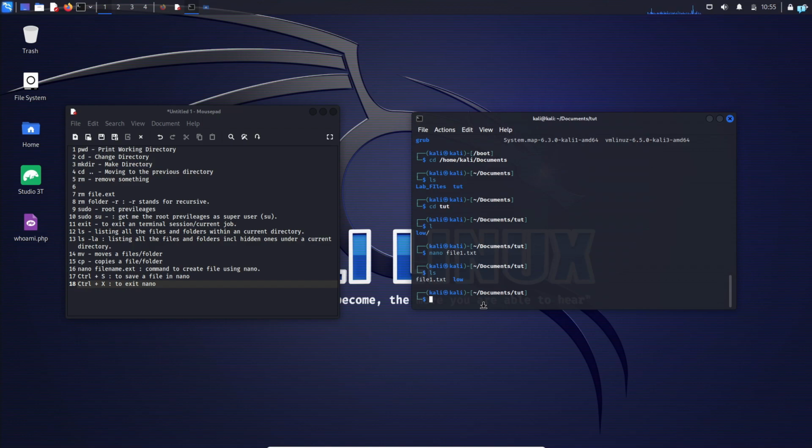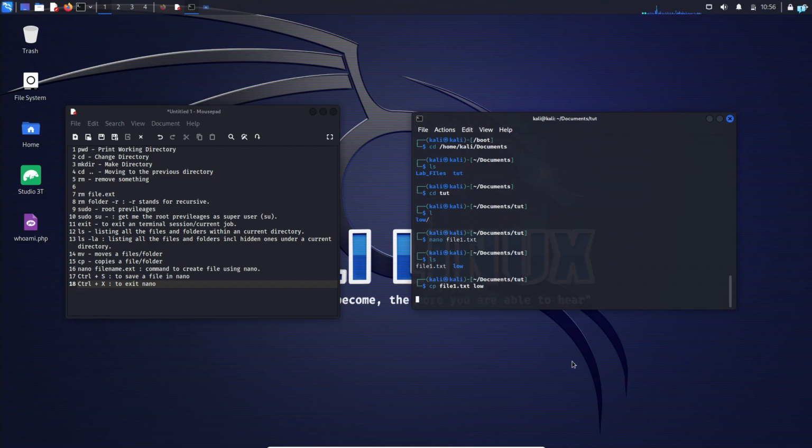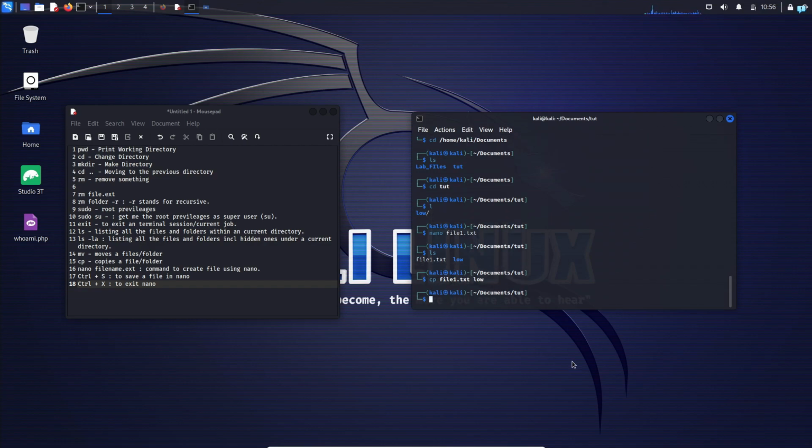Now let's see if we have the text file. It's there. We have a text file. So now let's try to copy it to the low folder. We can do that with copy file1.txt. That's our source. First you have to specify the source after the copy command, and then the destination. The destination is low. Now let's click enter, and now we have a returned terminal. That means we have successfully copied our text file to the low folder. Let's see that.